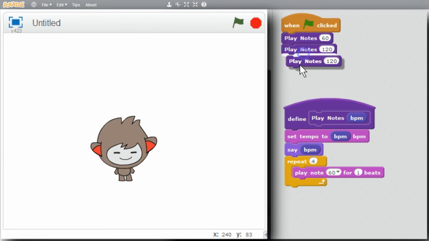I'll duplicate, change 120 to 180. 60 is 1 beat per second, 120 is 2 beats per second, 180 is 3 beats per second. The program's ready to run. Click on the green flag. 1, 2, 3, 4, 1, 2, 3, 4, 1, 2, 3, 4. Much faster.